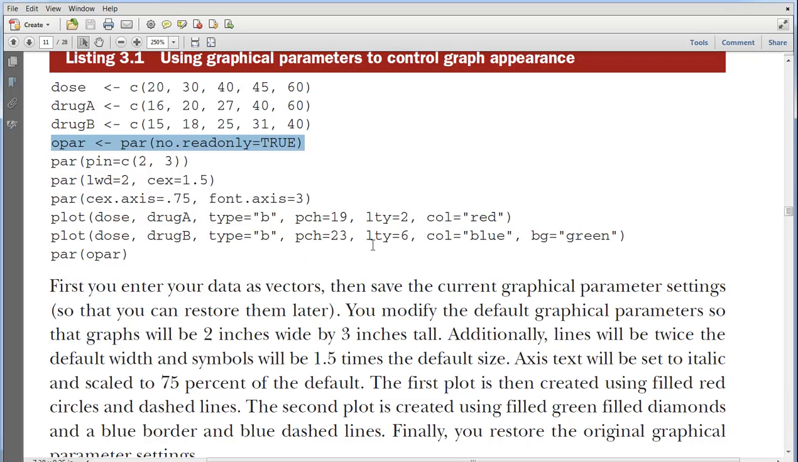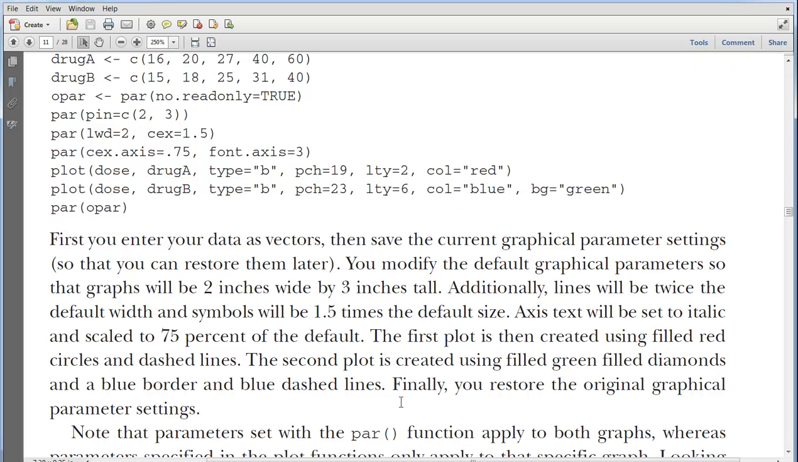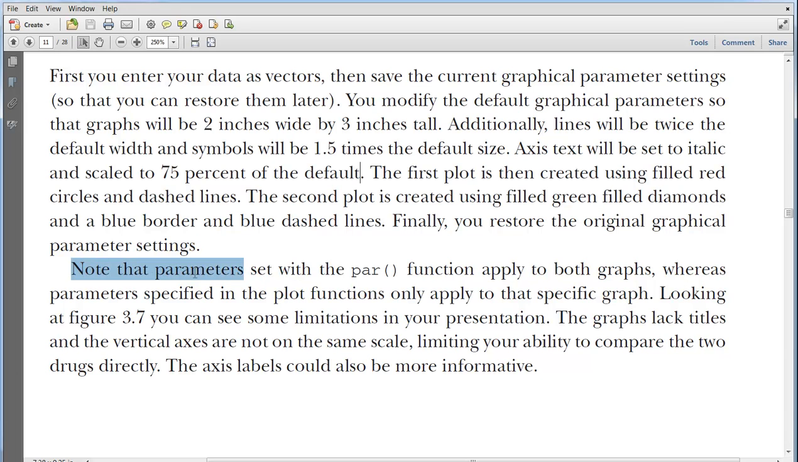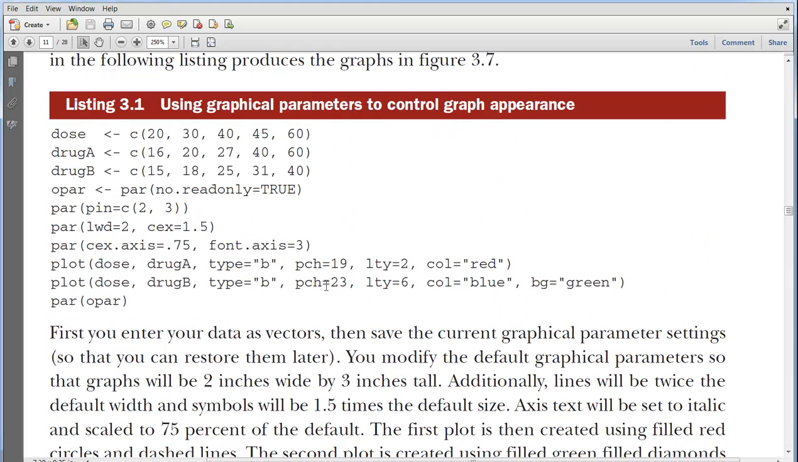Axis text will be set to italic. I think that's this one here. And scaled to 75% here. The first plot is then created using filled red circles and dashed lines. The second plot is using filled green diamonds and a blue border and blue dashed lines. Finally, you restore your original parameters here. There. And then he says, note that the parameters set with the par function apply to both graphs, whereas the parameters specified in the plot functions apply only to the specific one. So, for example, here, we specified this one within the plot function and this one within the other plot function. So this one only applies to this plot function. This one only applies to that plot function. Same thing with this stuff.